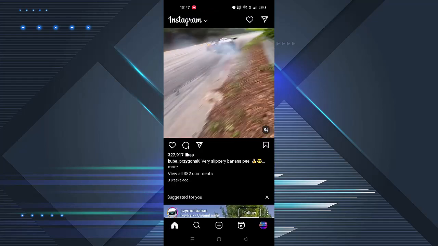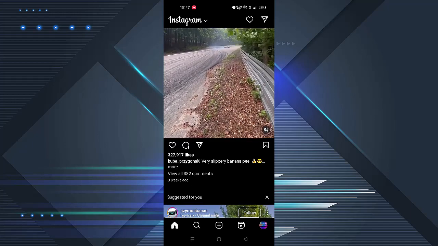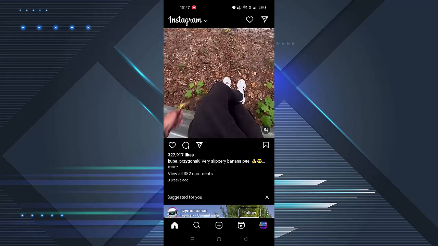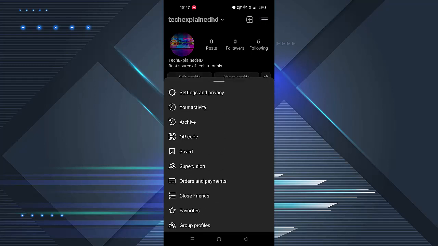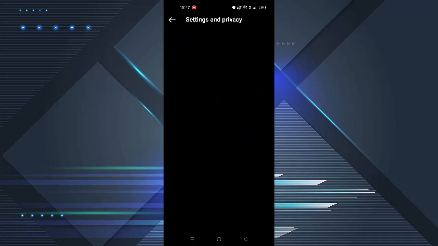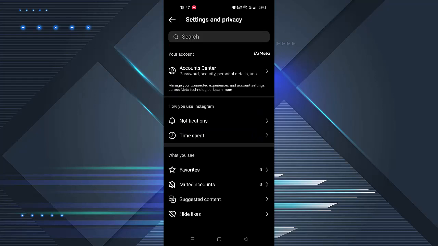Now, on the right bottom corner, you can see the icon of your profile. Let's click it. When you are on your profile, on the top right corner, there are those three bars. Let's tap it and the menu shows up. On the very top, we have settings and privacy. Now tap this and this menu shows up.